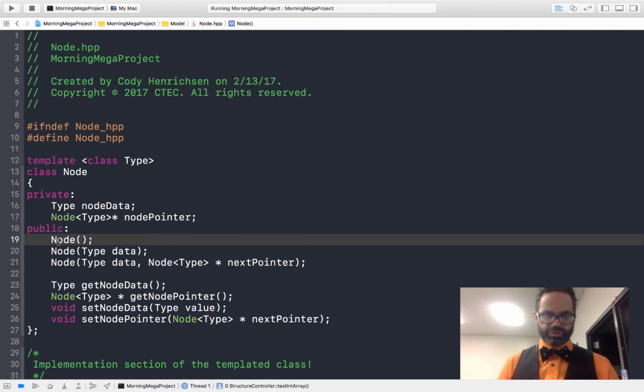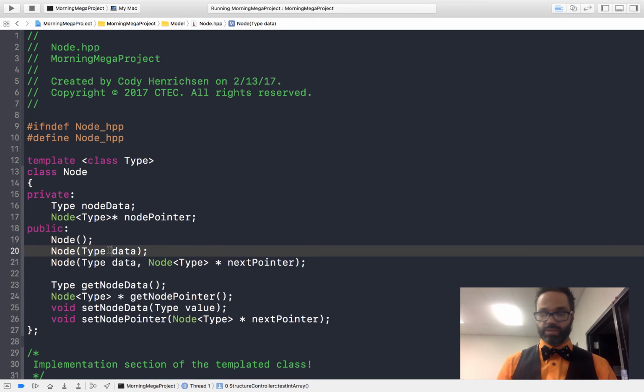So we have our default constructor, which we're going to take an especially close look at. We have our constructor that takes a single parameter, data of type, so we can actually assign into our data member of node data, as well as the standard two-parameter constructor that takes a parameter for type and a parameter of node type pointer. And then we have our getters and setters that look just like we've been doing all year long inside Java and any other C++ program we've been looking at.